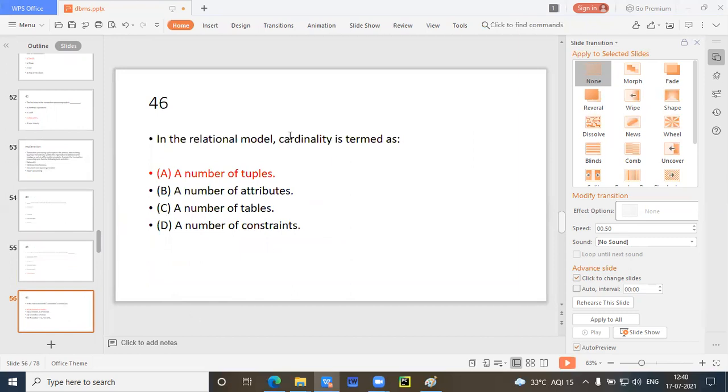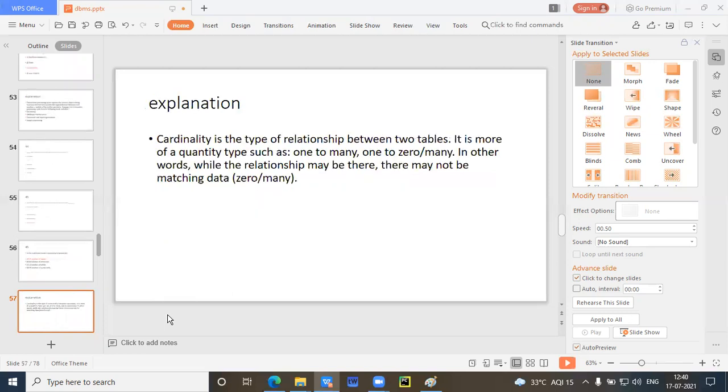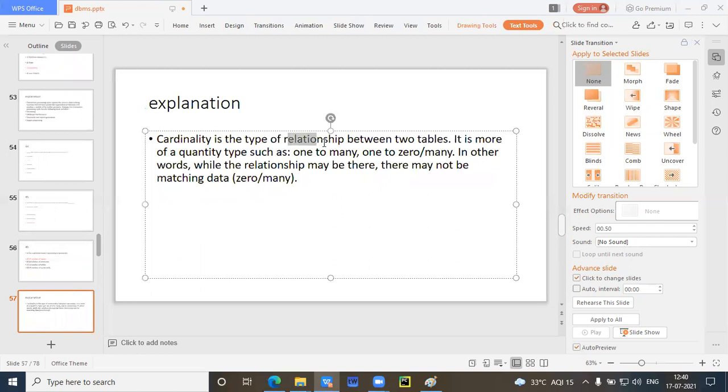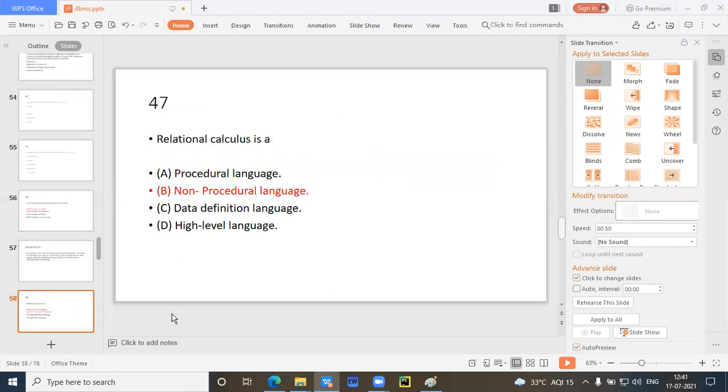In the relational model, the cardinality is termed as, what is a cardinality? Number of tuples is called cardinality. Cardinality is a type of relationship between two tables. It is more of quantity types such as 1 to many, 1 to 0, or 1 to 1. In other words, while the relationship may be there, there may not be matching data.